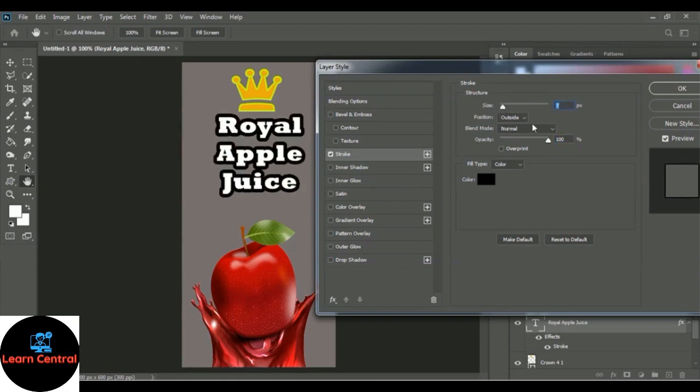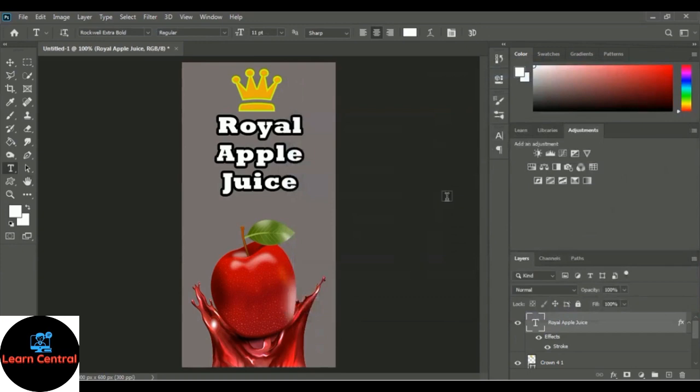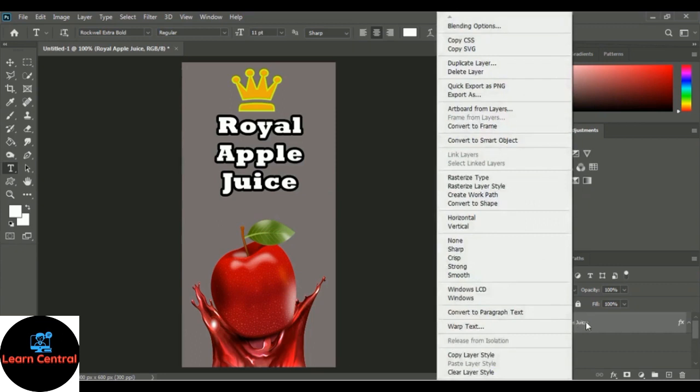I think 5 pixel will be better. Okay, 5 pixel, and let me click OK. So you can take a look, a nice stroke is applied. Actually it's quite simple, but when we place this in a bottle mock-up, it will really look awesome. And we have to convert this text into a smart object. So you just have to right click on this layer, and then click this convert to smart object option.